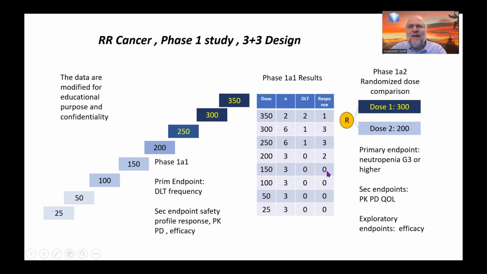You see, up to 150 milligrams, we had neither toxicity nor response. 200 milligrams, we saw 2 of the tumors shrink. When we went higher, we also saw dose-limiting toxicities until 350 milligrams, where both of the first patients that were enrolled experienced a dose-limiting toxicity. Therefore, that dose was too high. That's not the data I'm going to show you. What I will show you is the comparison data of 2 doses that came thereafter.